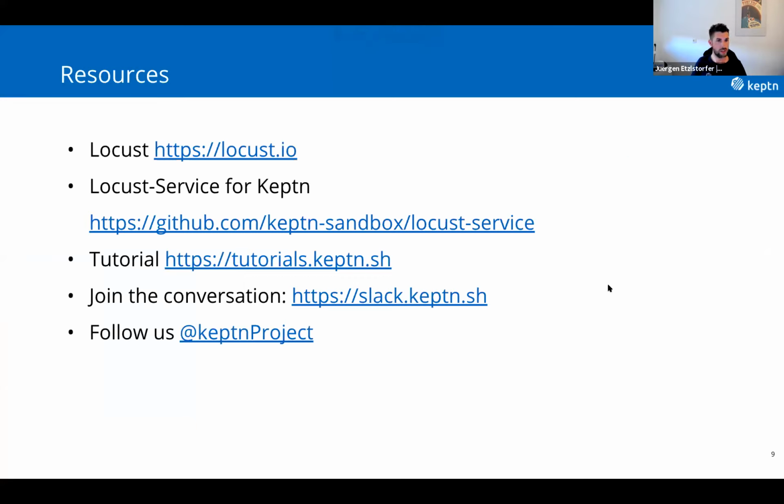So if you want to give it a try, go to locust.io to learn everything about Locust, or just watch the video again where Lars was introducing Locust and showing us how to write tests. If you want to use the Locust service, it's available on Keptn Sandbox on GitHub via Locust service, and you will find the full installation instructions there and also configuration options.